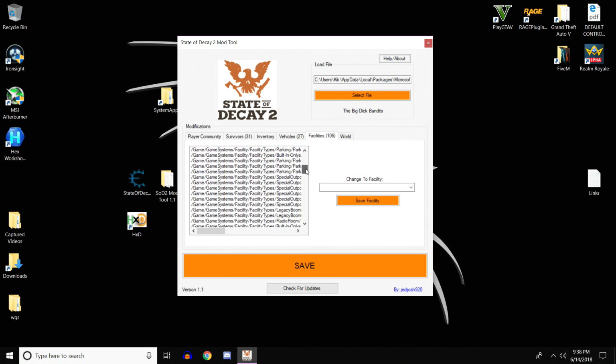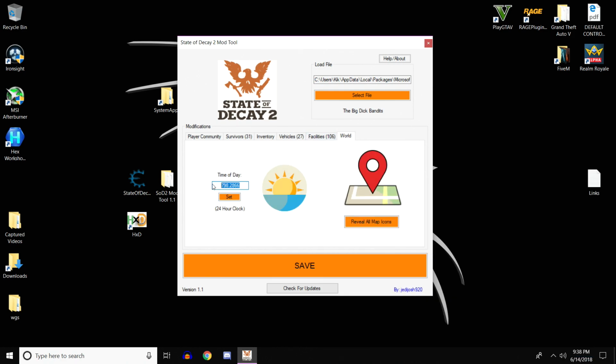Facilities are the exact same thing. These are all the facilities in your world. Be careful editing these because you could edit the ones at the bases that you don't own. But same exact thing. You click it, you find what you want to replace it with, click save. And now for world, you can set the time of day here. This is on a 24-hour clock. So let's say I wanted it to be nighttime. I would just do, I think, like 1800. Maybe not. That's like 6 o'clock. What about there?